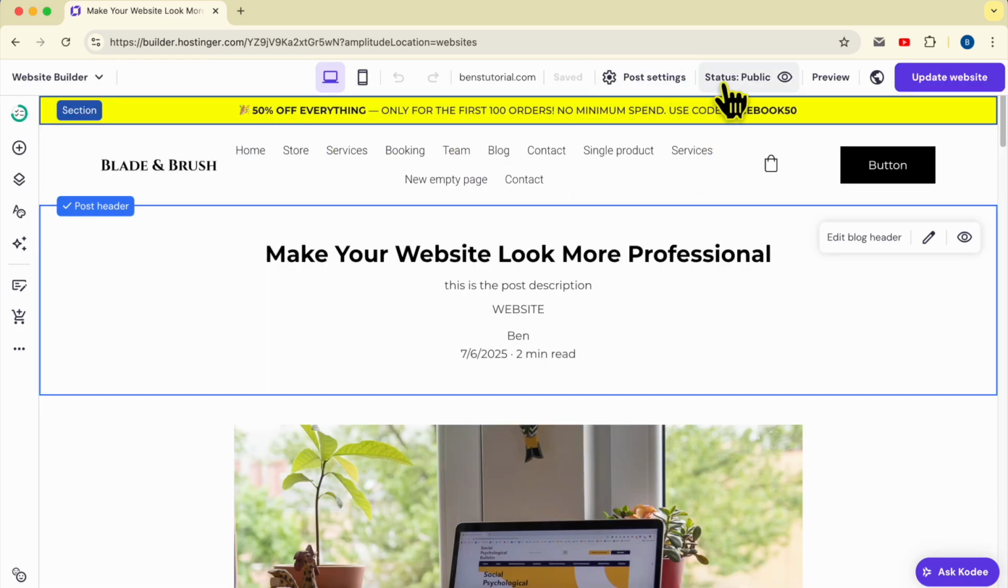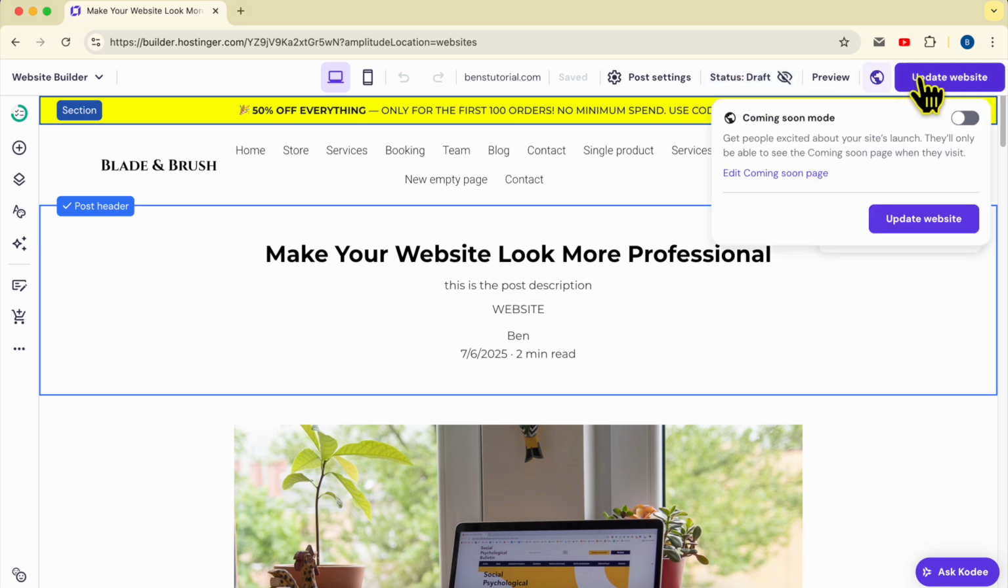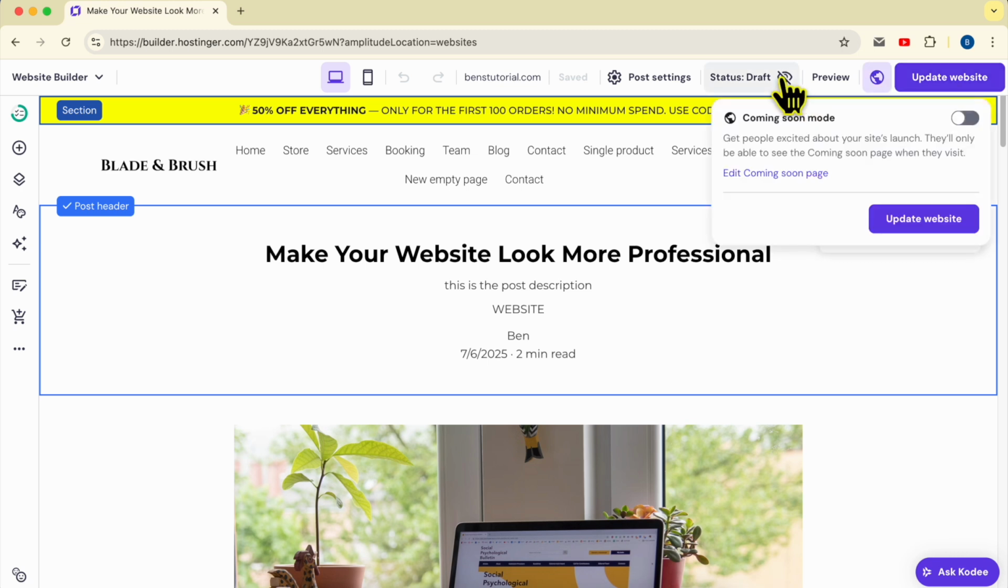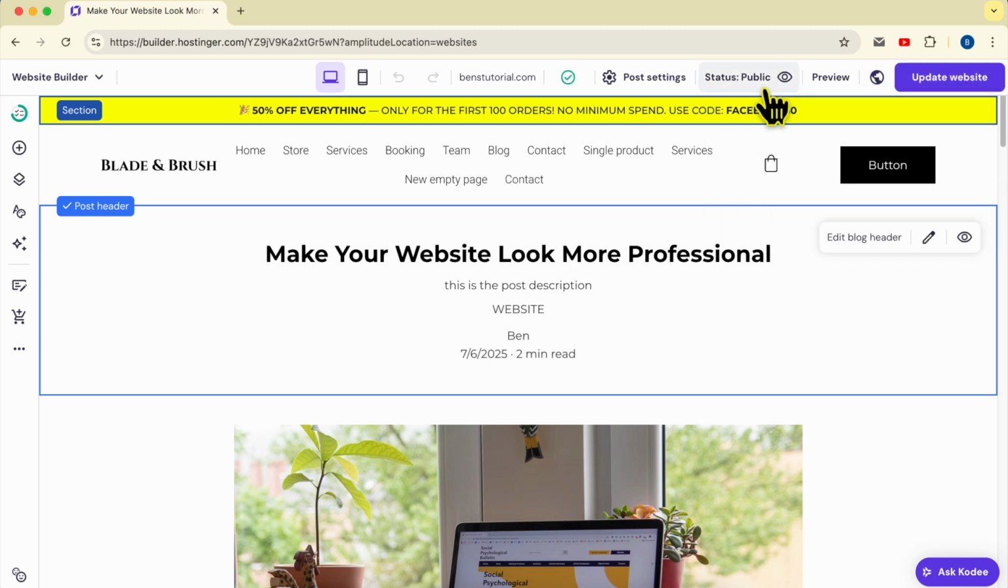Next to post settings, we have the blog post status. Here you can change it from draft to public, and let's say it was public and you want to make it draft, simply changing the status to draft doesn't mean the blog post is in draft yet, because you still need to hit this update website button in order to publish this change. Let's return it to public.